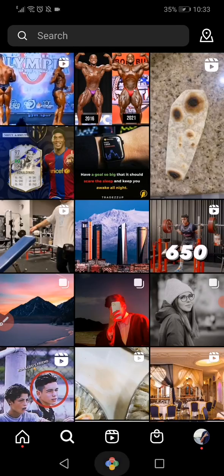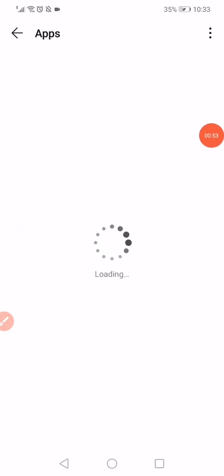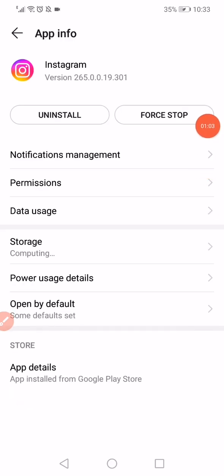And then you have to go into the settings of your phone, open the apps manager. Now on this page you will find all the apps that you have on your phone. All what you have to do here is scroll until you find Instagram and click on force stop.